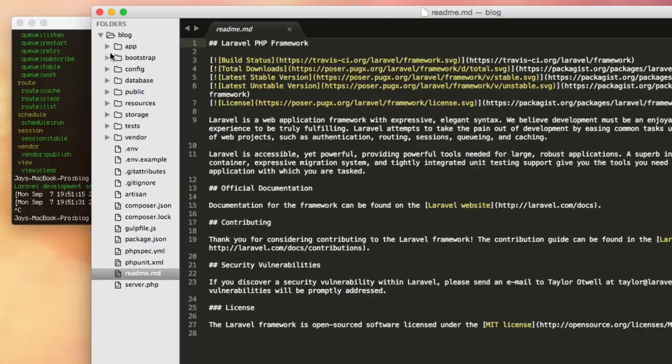Now in the next video, we're actually going to get started. We're going to talk about MVC so you understand it, because Laravel is an MVC-based framework. It runs off model view controller, so we do need to understand that a little bit.